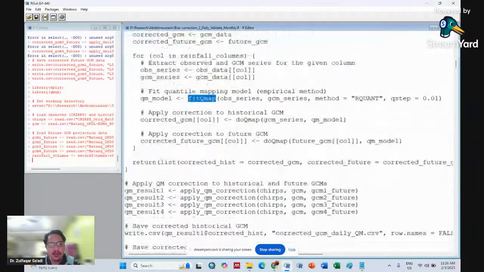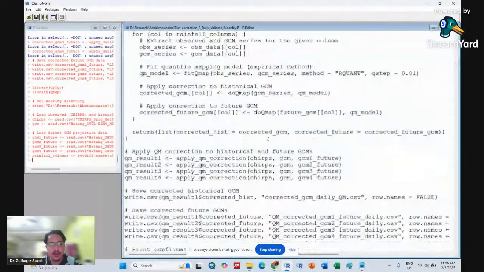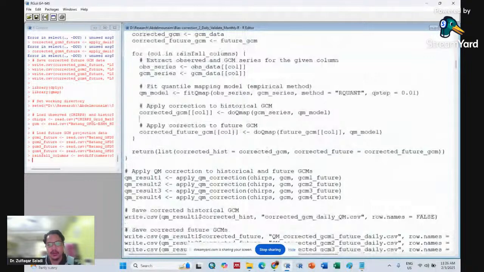And then we apply that correction to the historical GCM, using doQmap to correct the historical GCM with quantile mapping, and then apply that correction to the future GCM also. And then we return the list of the corrected GCM and corrected future GCM.